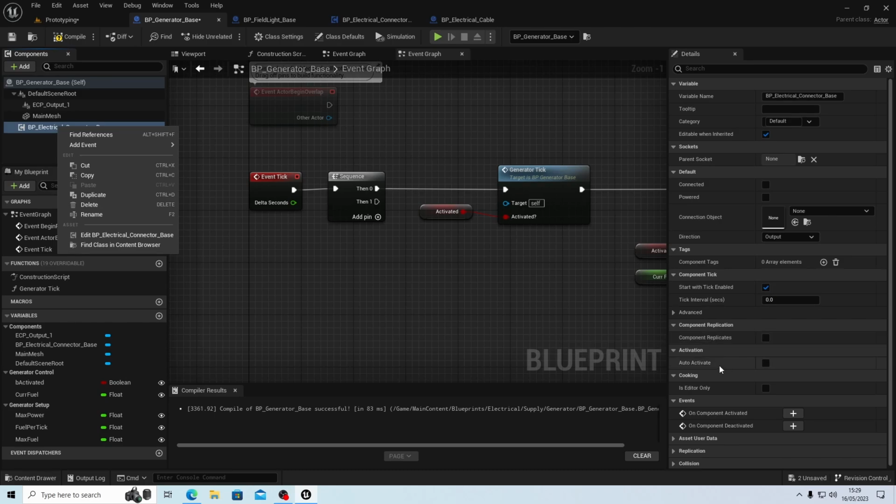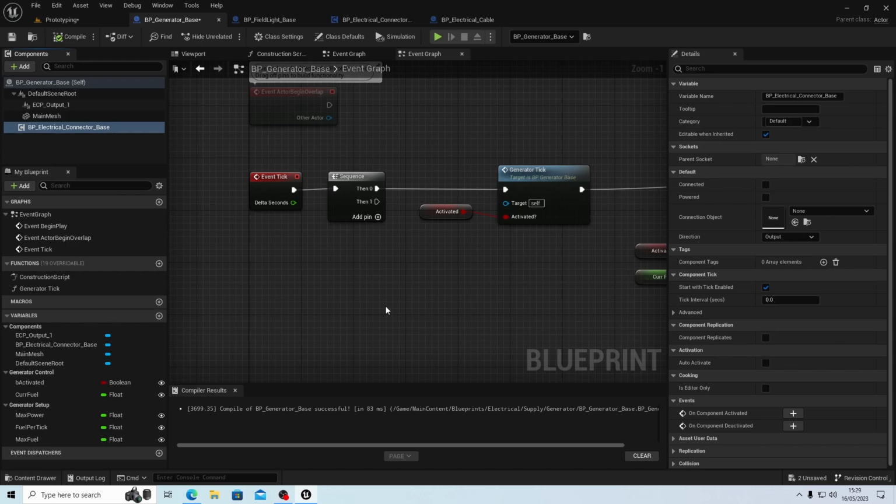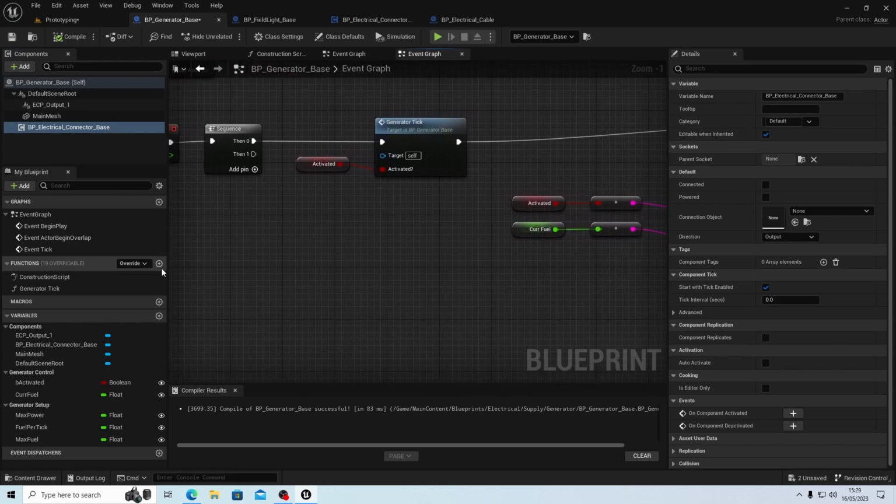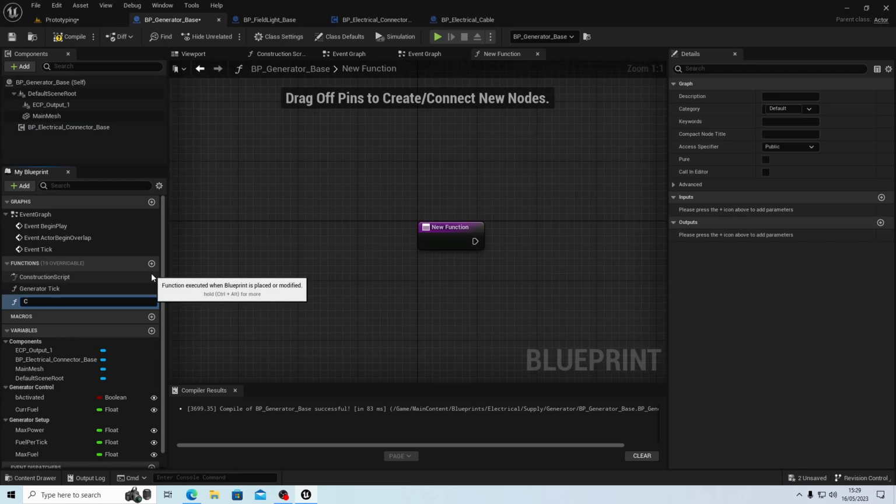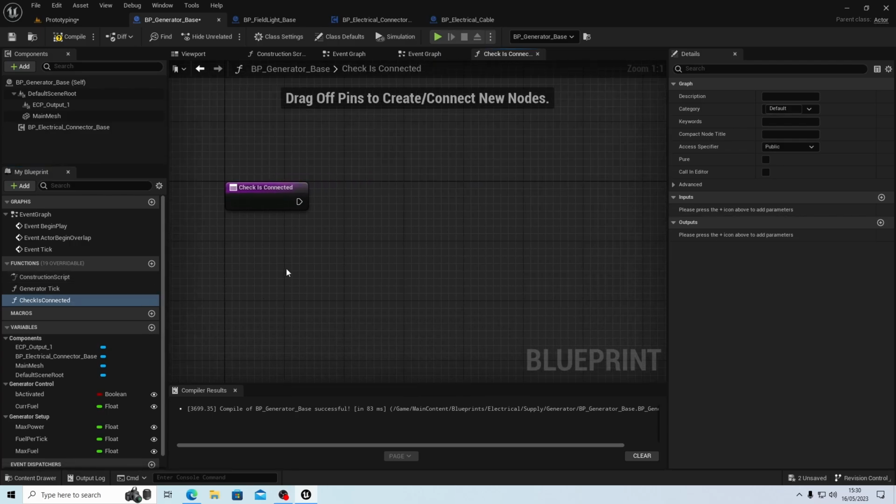Should the network consider? I don't want. See, the events here is all that it's showing. I want to be able to expose a new event. That I will look into, but for now we're going to do a little cheat, a little workaround, and we're going to check is connected, and it's going to happen on tick, so it doesn't really matter.